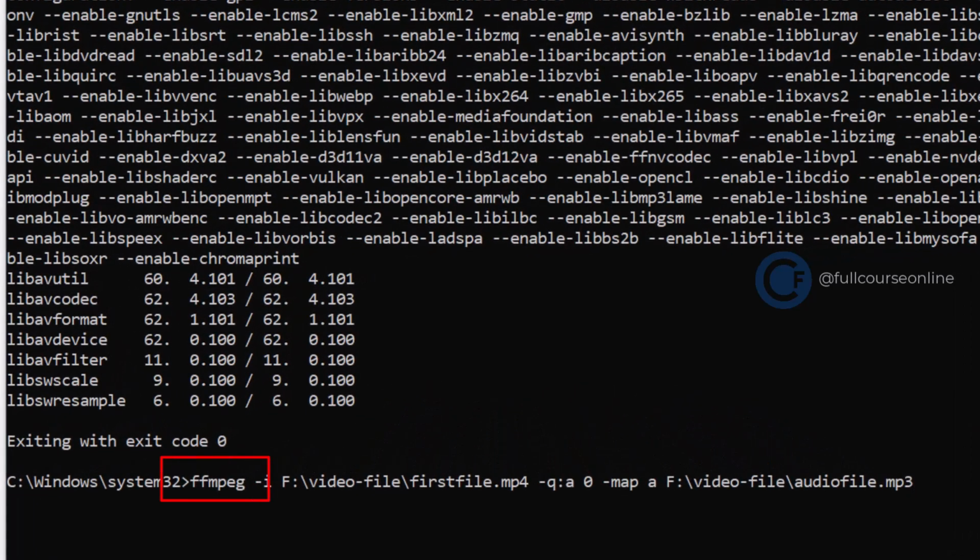First, ffmpeg. This has to be typed before every FFmpeg command. After that, -i is necessary in almost every command. -i is used before the input file. In our case, the input file name is firstfile.mp4. The file is stored in F drive in video file folder. The format of input file is MP4.